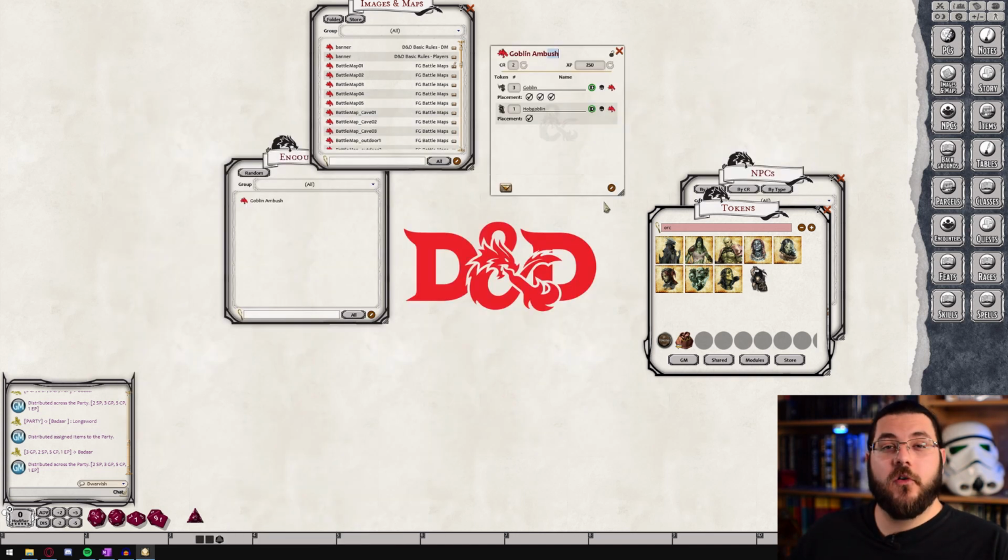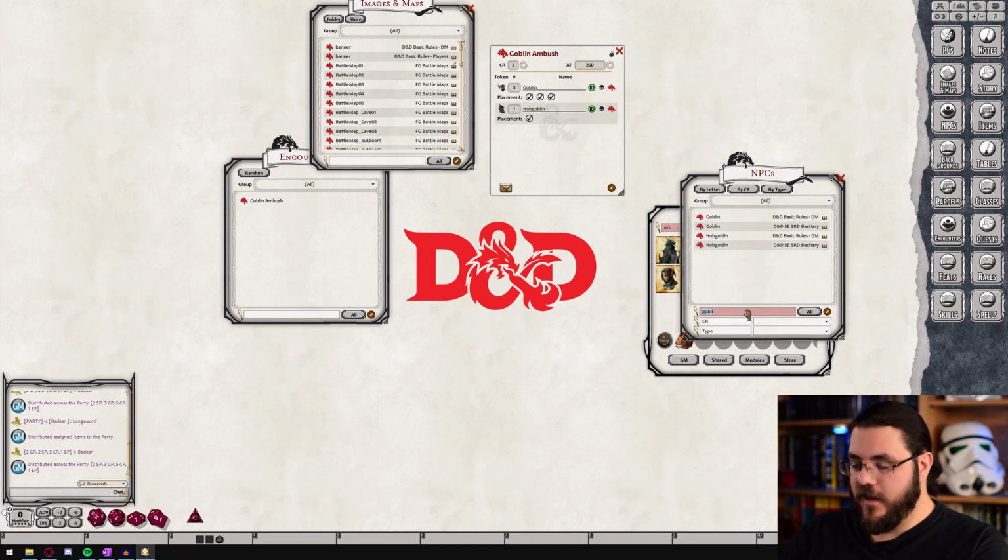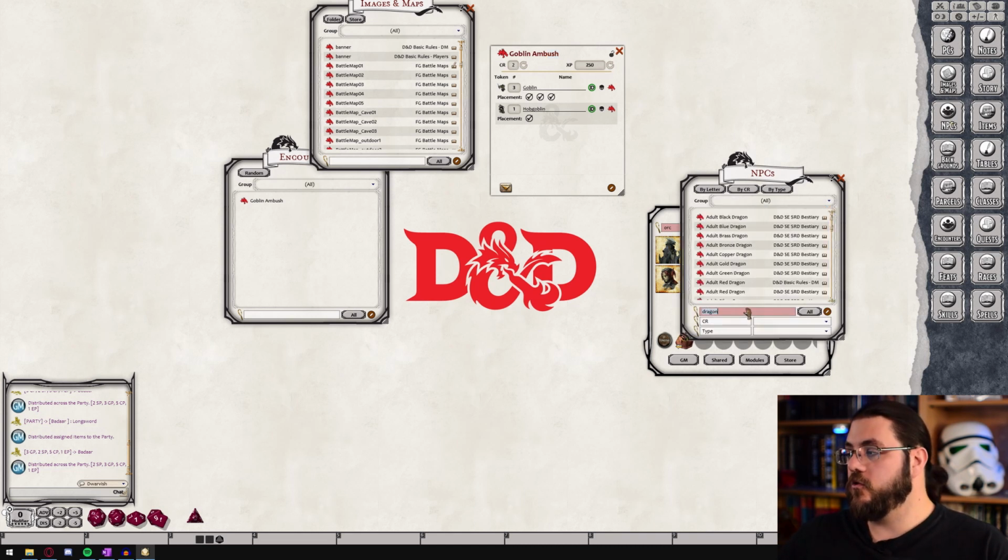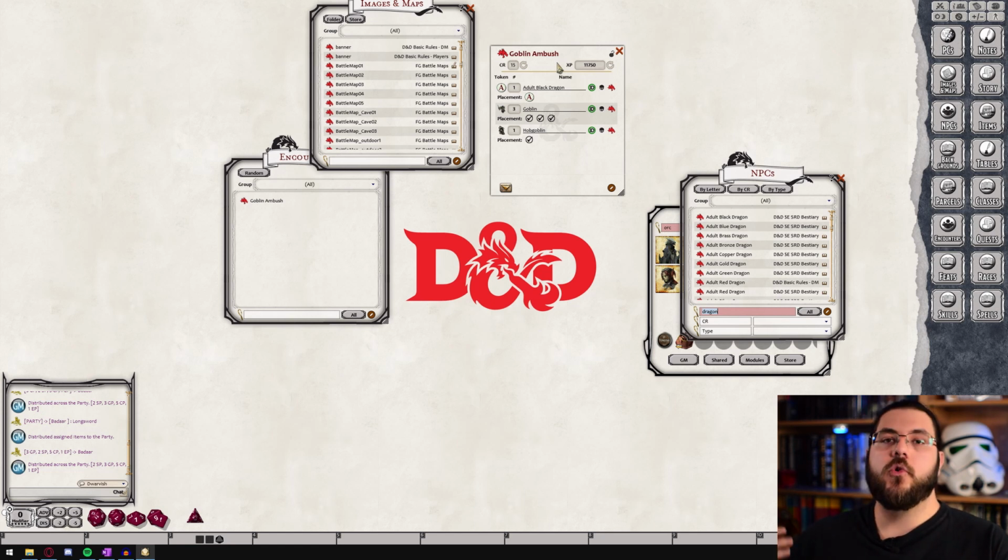The Encounters tab also allows you to keep track of the challenge rating of a particular encounter. So these 3 goblins and a hobgoblin come to CR2, but if I grab my NPCs and drop an adult black dragon into there and recalculate, you can see that it's now a CR15 encounter. That's a really good quick way for you to get an idea of whether an encounter is going to be balanced, and it will also add the XP for that.